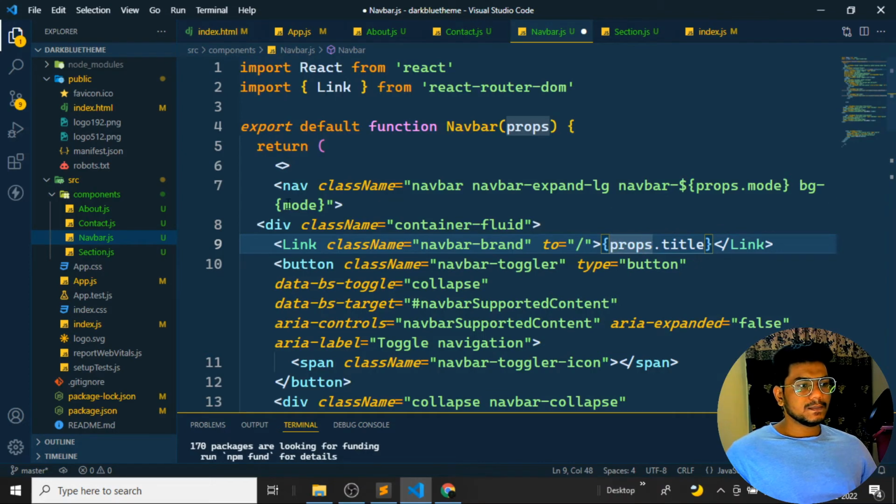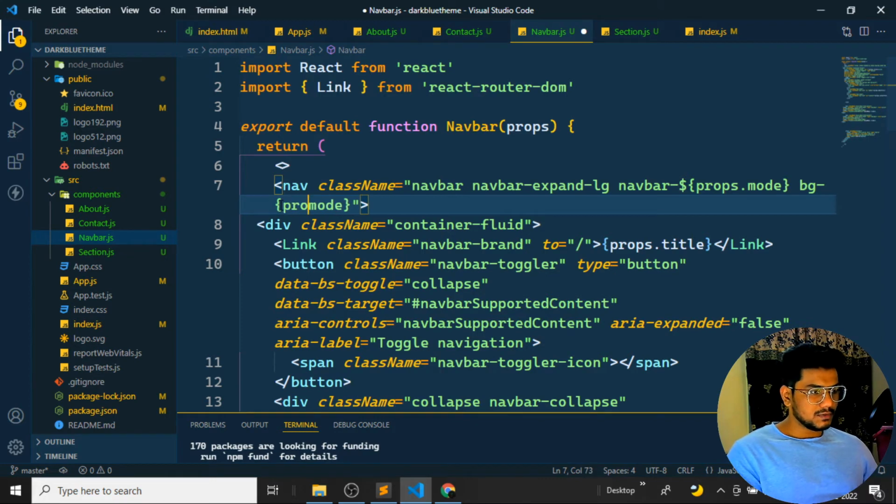Even in the background, bg is nothing but the background color. So the background color should be what? Props.mode over here. So we have set it up in this particular fashion. Now I'll save it.